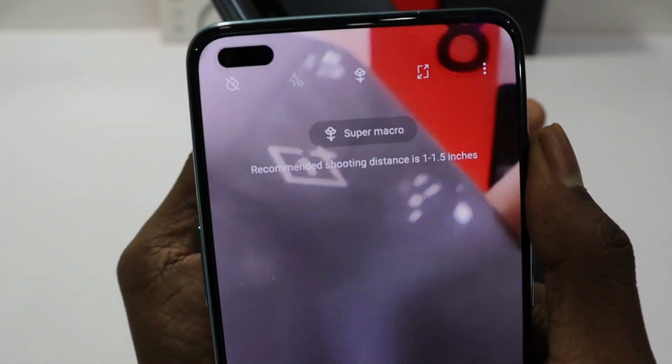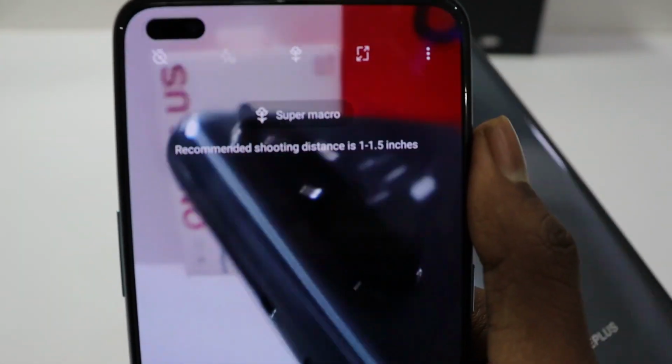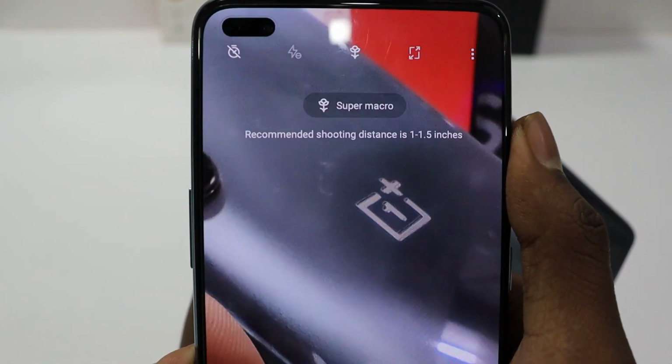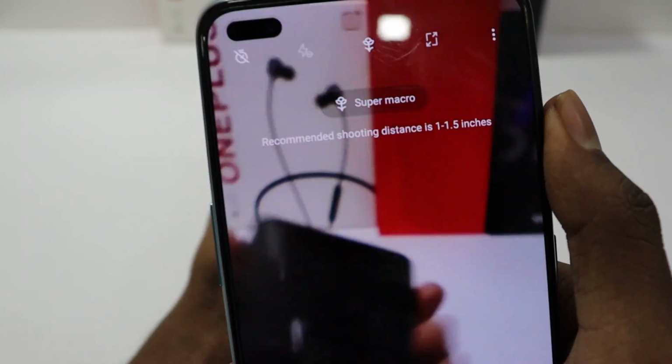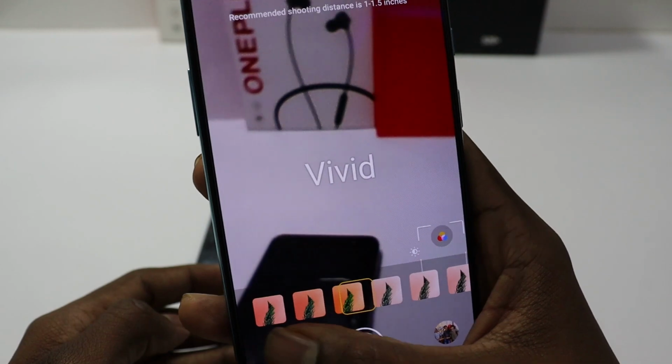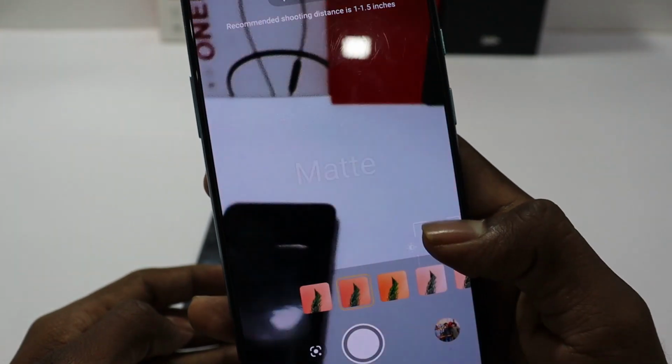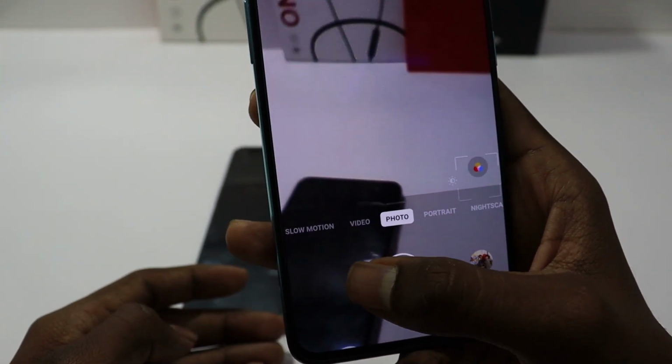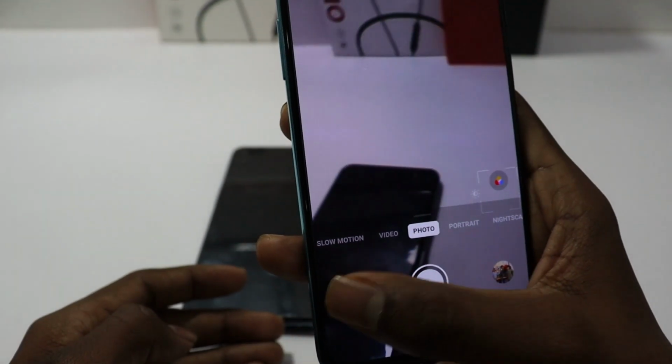Talking about the macro lens, it's a bit improved compared to the previous one. Filters and Google Lens options are available at the bottom, and the rest all remains the same.